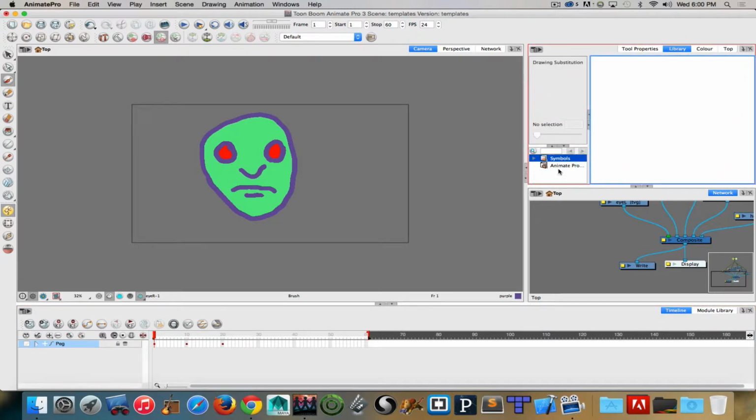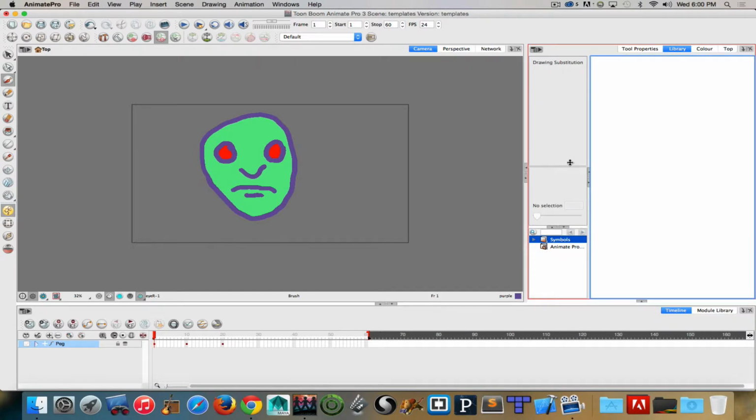Now, the magic takes place inside our library. I'm just going to collapse this down, pull that up a little bit. So inside the library right now, we'll see that we have the symbols folder, and then you have this other folder which has a lock on it, which, if I put my cursor over it, we'll see is my local Animate Pro folder. That's the default location where the application is installed on the computer. There's a lock on it because it's trying to be nice to you and prevent you from screwing things up.